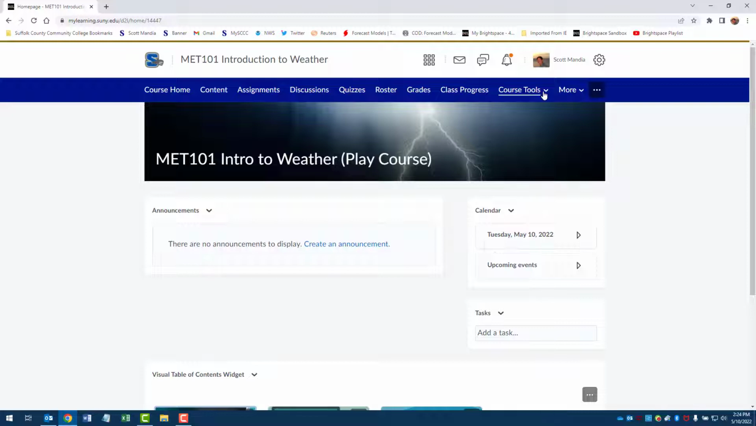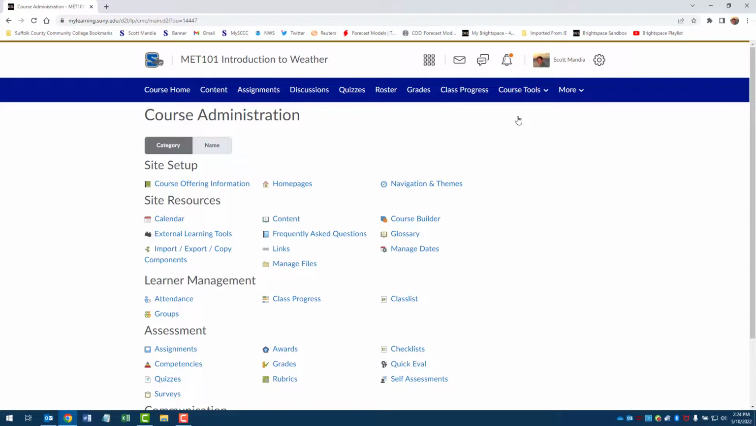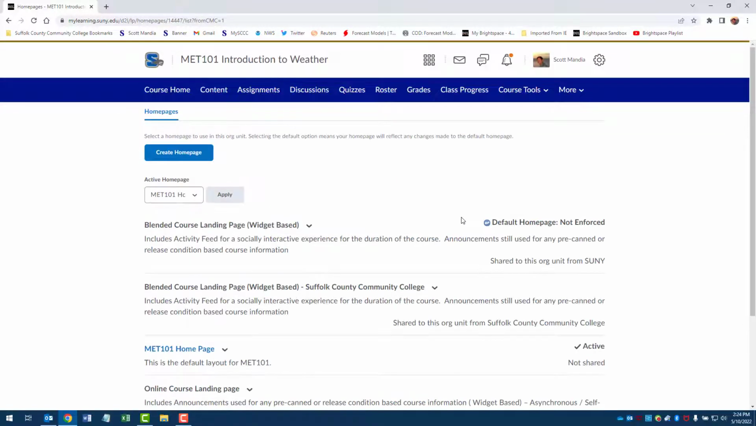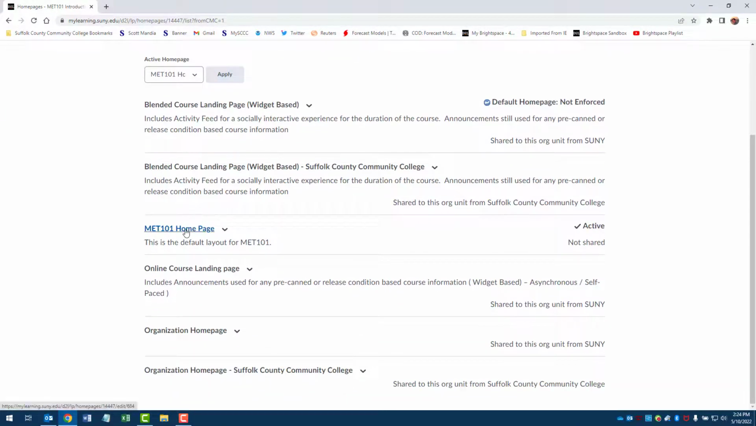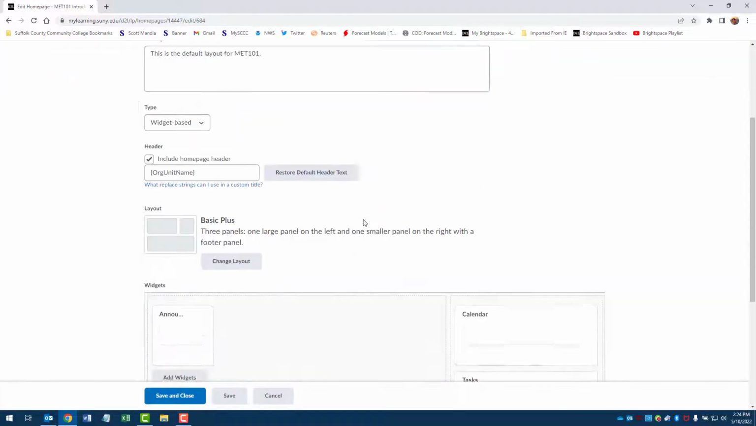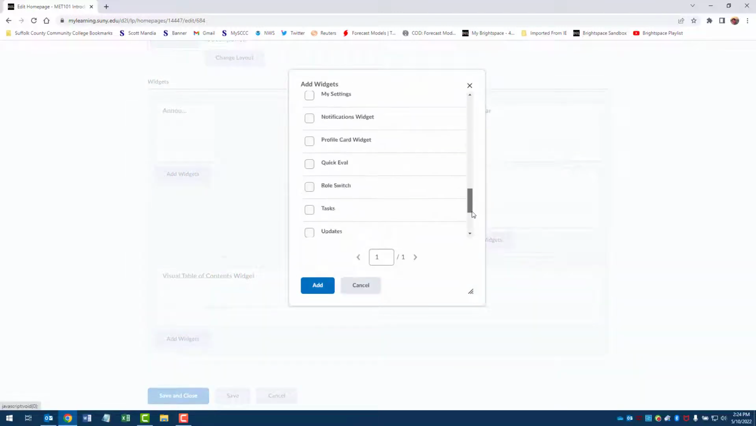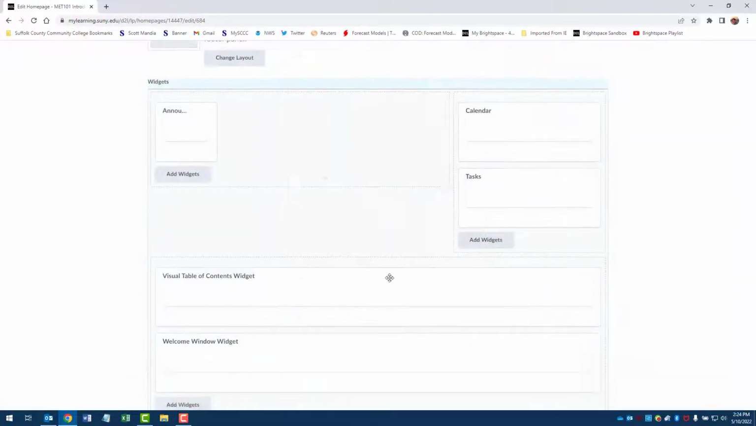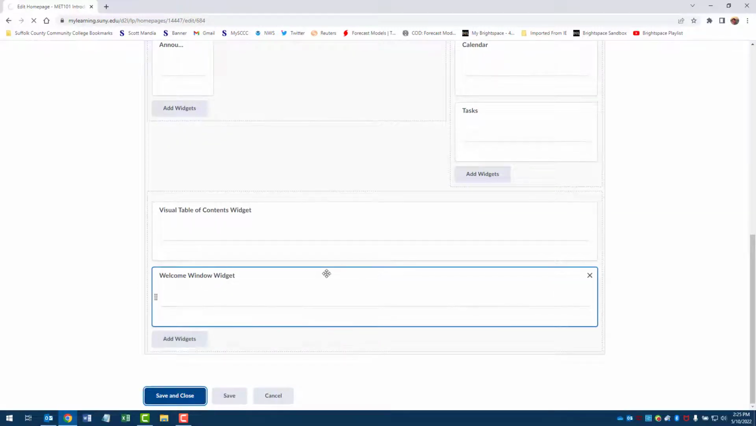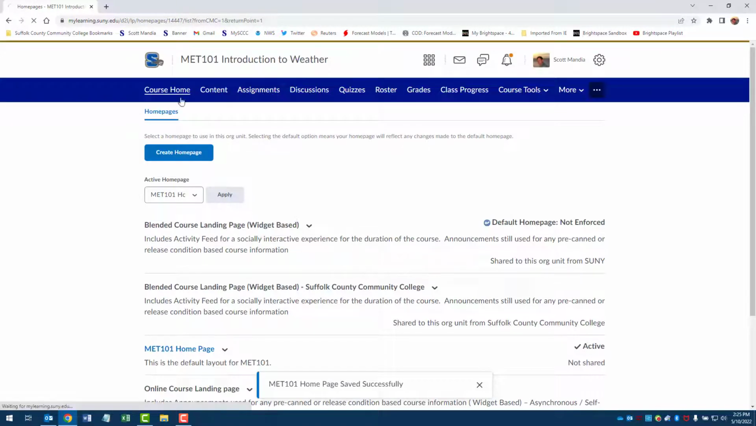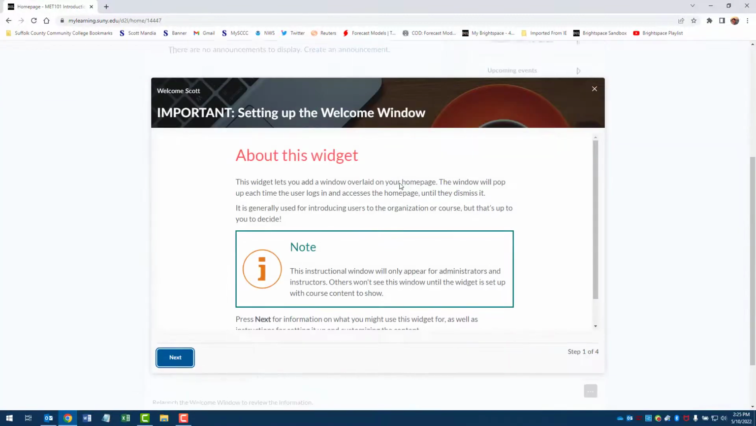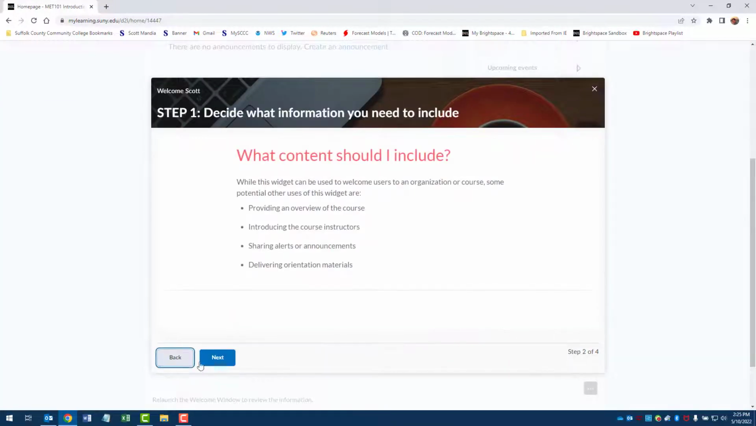So I'm going to go into Course Tools, Course Admin. This is always where we do all our power stuff. I'm going to click Home Pages because I'm adding something to the home page. I'm clicking my default home page. Okay, and we know we have the announcements here, calendar tasks, and my visual table of contents. I'm going to add a widget called the Welcome Window widget. Okay, and it's going to appear there. Now I'm going to hit Save and Close. Okay, so I'm going to go back to the course home. Okay, there's my widget, all right?